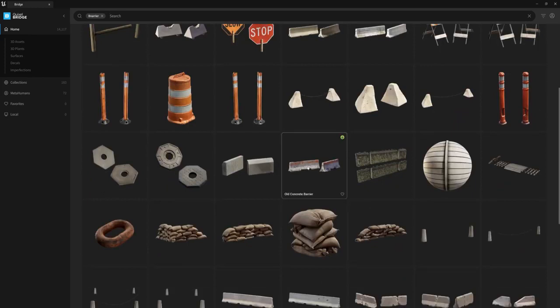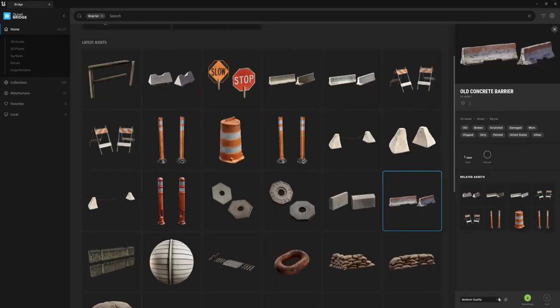We're going to go with this old concrete barrier. So select it, and then choose the quality that you want. We recommend Nanite if you're using Unreal 5. Now click on the download button in the bottom right and wait for it to process. Once it's done, you can click on this little blue arrow and choose Export Nanite.